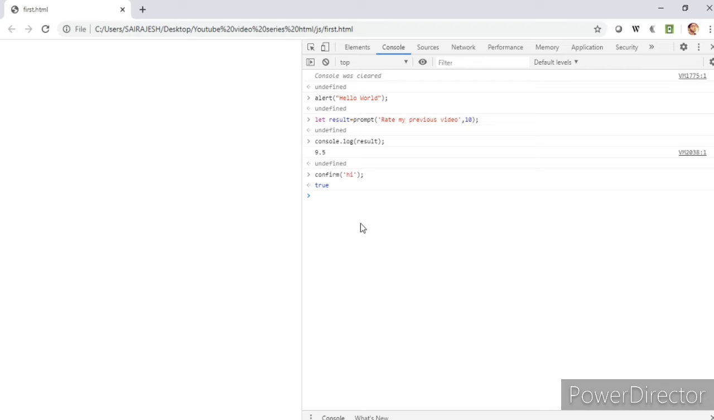Now I have told you the limitations already, so let's go through them again. The exact location of the modal window is determined by the browser. It's usually in the center, and the exact look of the window also depends on the browser, and we can't modify it.